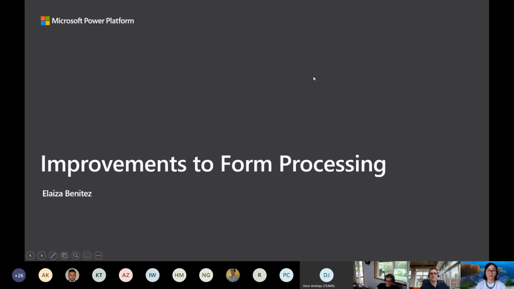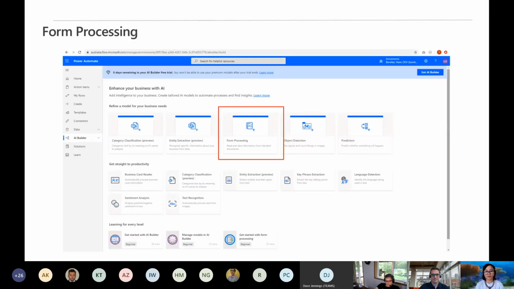Cool, that's better. So today I will go through improvements to form processing. I'm really excited because last year I gave this a whirl, which I'm going to tell you about. So this is what I'm going to be going through. As you saw earlier from Ali, there are different models available today in the AI Builder, and the one that I'll be going through is form processing.